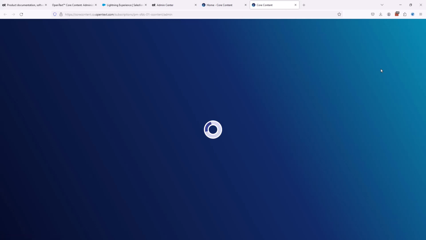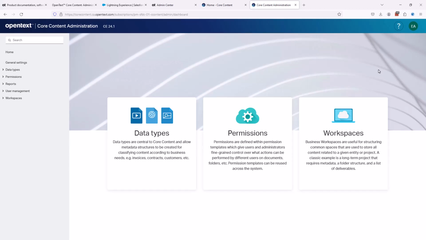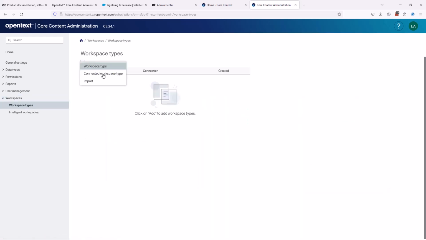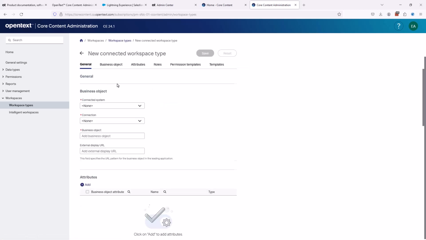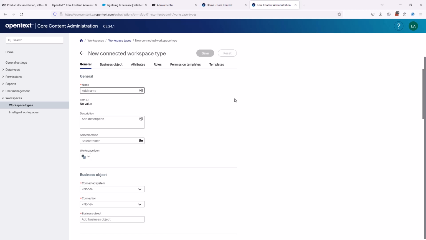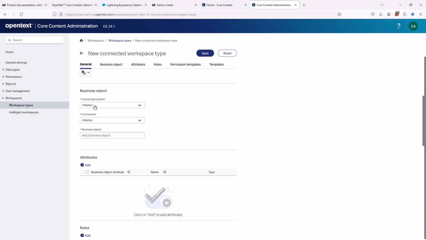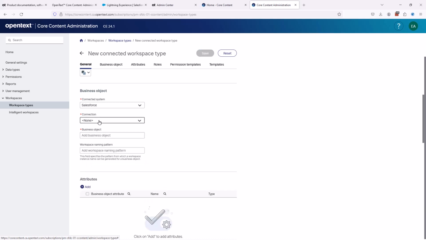And then the first real connection test, we're going to start it from here. Okay. Right, so workspace types. So we go add. We want to have a connected workspace, and that's connecting to our Salesforce system. It's a required field. And then down here, we're going to select the connected system, Salesforce, and here is now what our OAuth connection shows up.